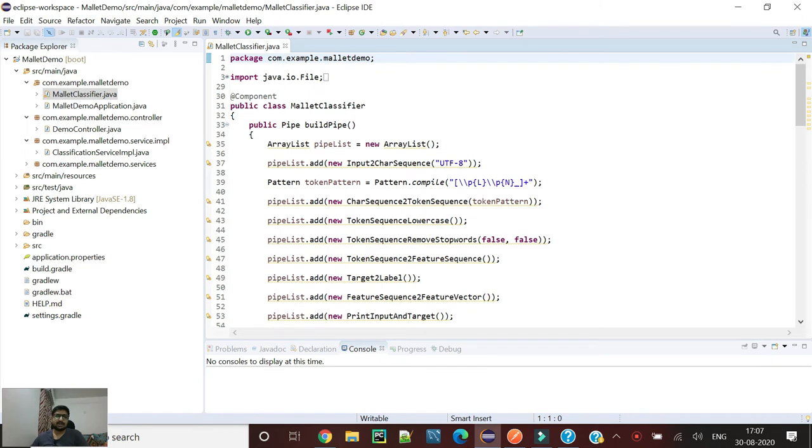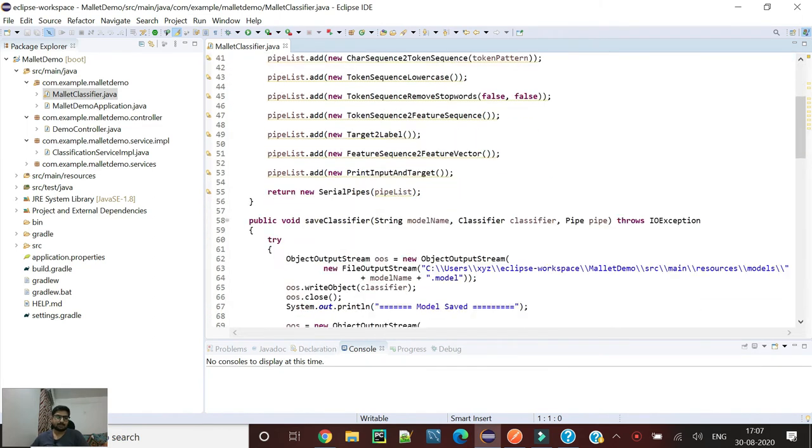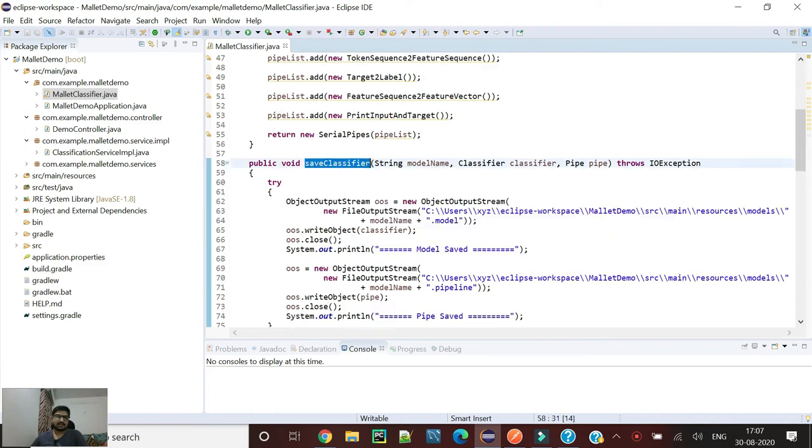So basically we are building a pipe over here, then we are saving the classifier and the pipe here. It must be noted that we are saving both the classifier, or the model, and the pipe so as to classify all the test data using the same pre-processing method and the same model.